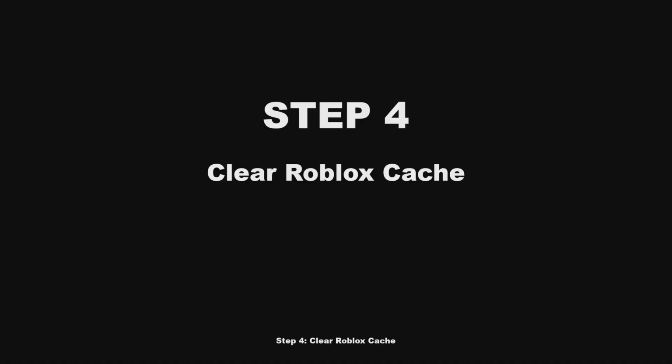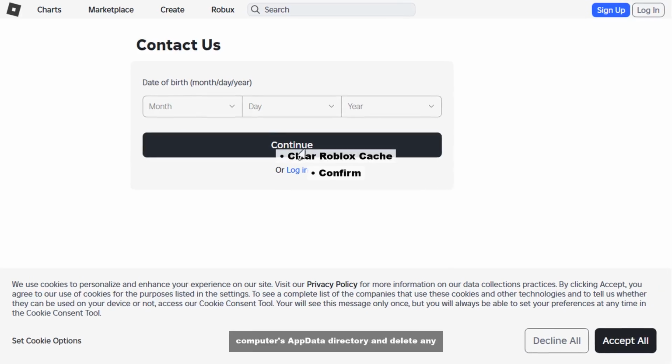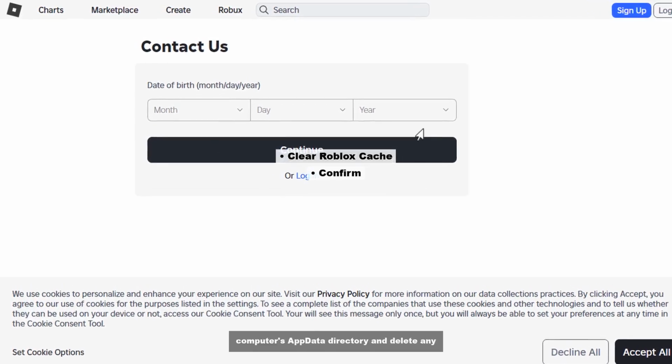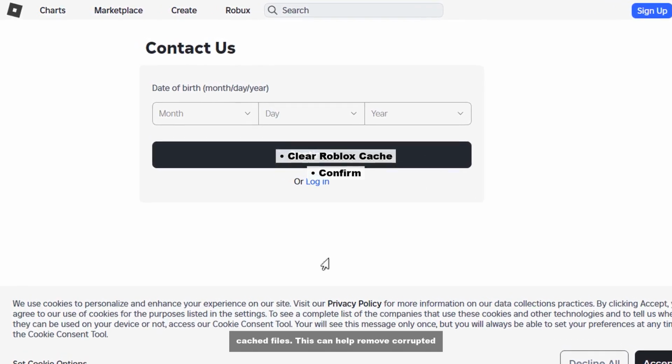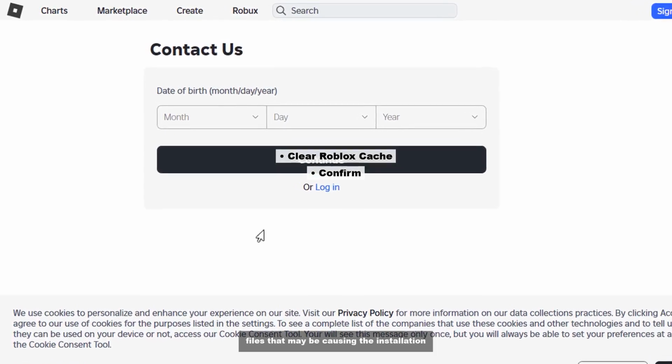Step 4. Clear Roblox cache. Navigate to the Roblox folder in your computer's updated directory and delete any cache files. This can help remove corrupted files that may be causing the installation loop.